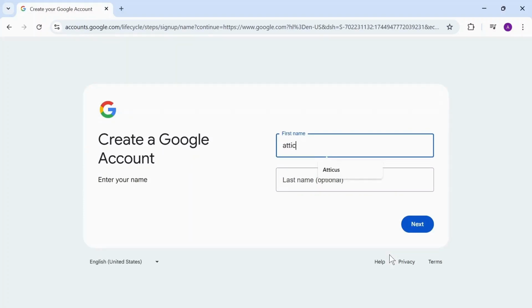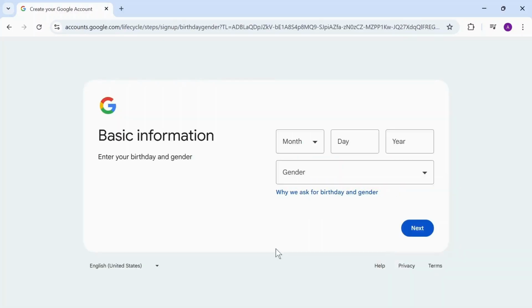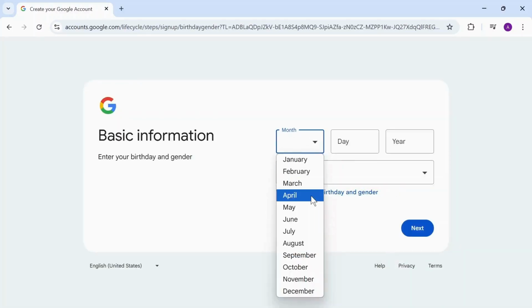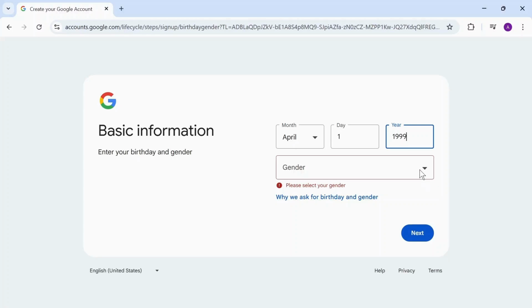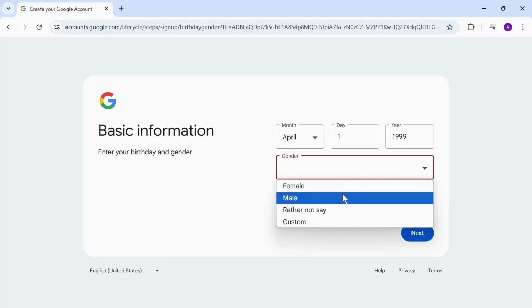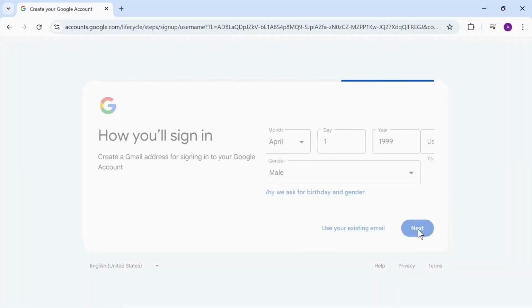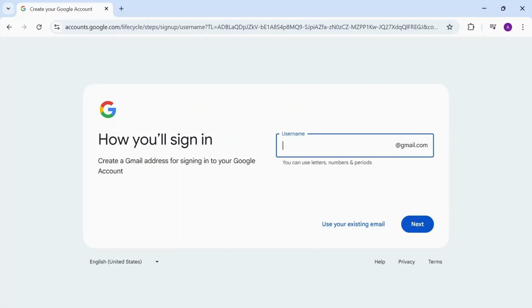So type in your name, tap on next again, then type in your month for your birthday. So just choose your month and choose your year, and choose your gender as well. So let's do that and tap on next. Now go through with this process. You can choose your mail, tap on next.